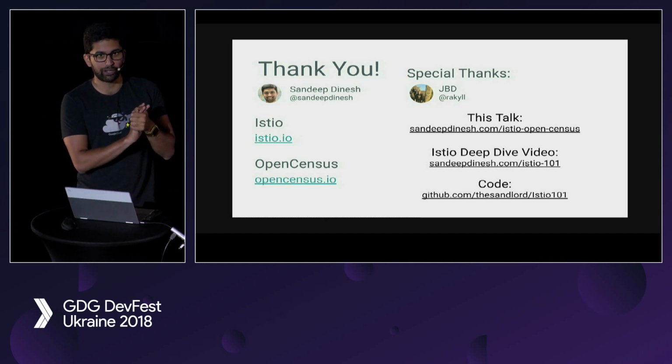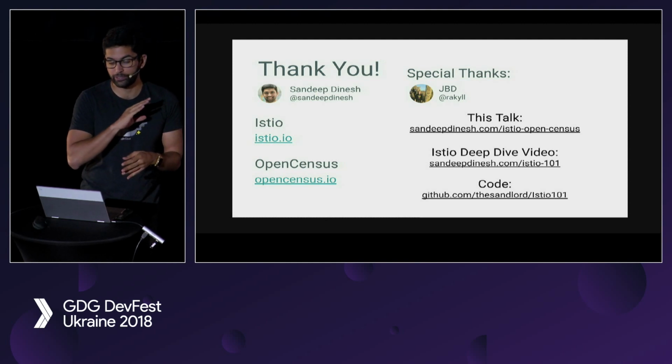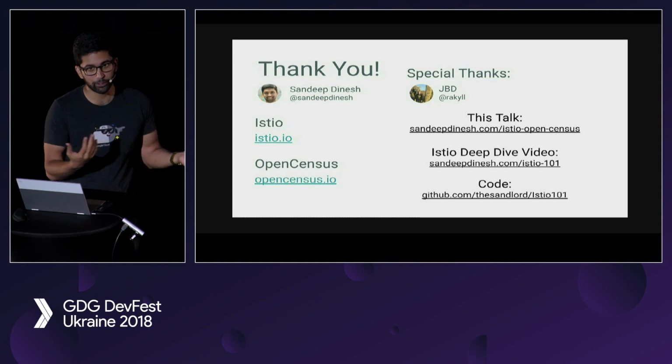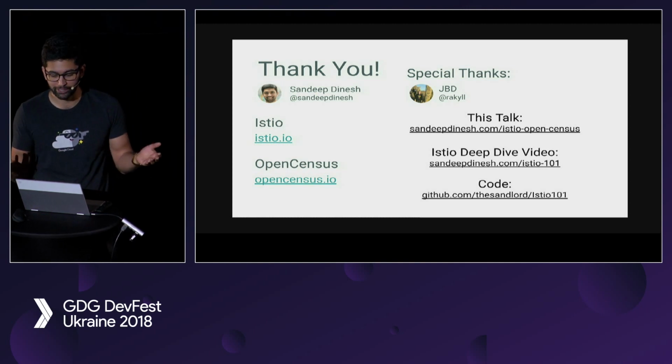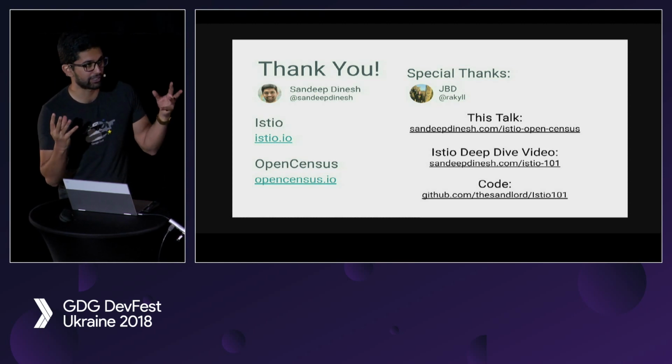With OpenCensus, we really want to give you the most out-of-the-box experience possible, regardless of provider. Stackdriver will work great with OpenCensus. We want you to pay us for metrics and monitoring and things like that. But if you want to use someone else, please go for it. We want to just give you the best experience.